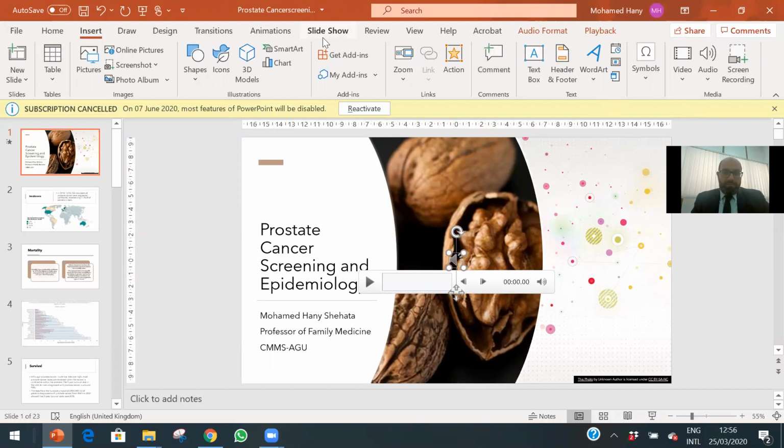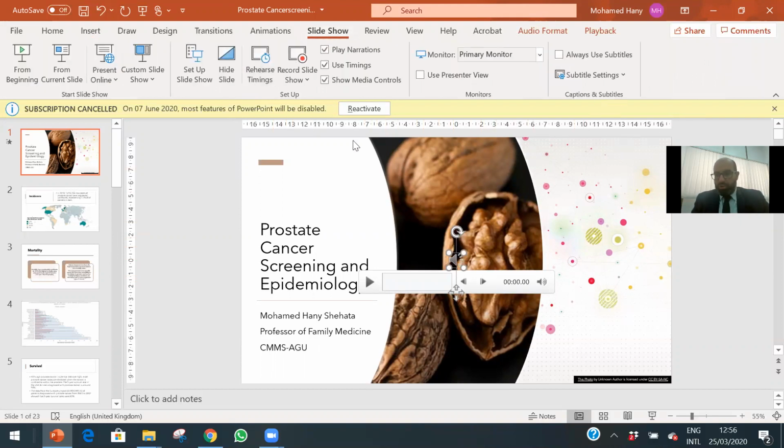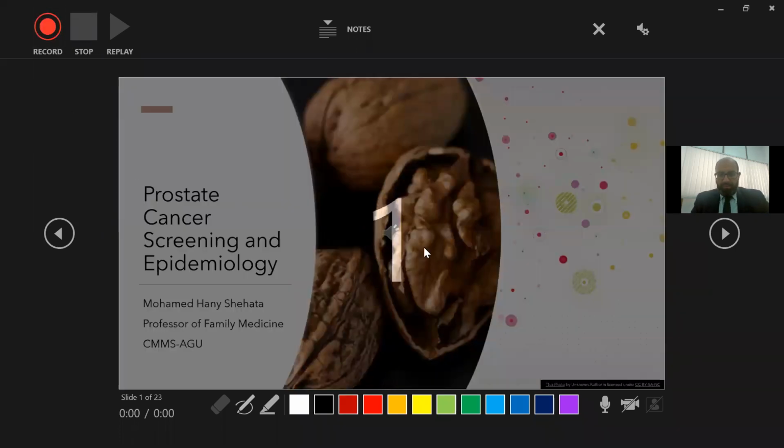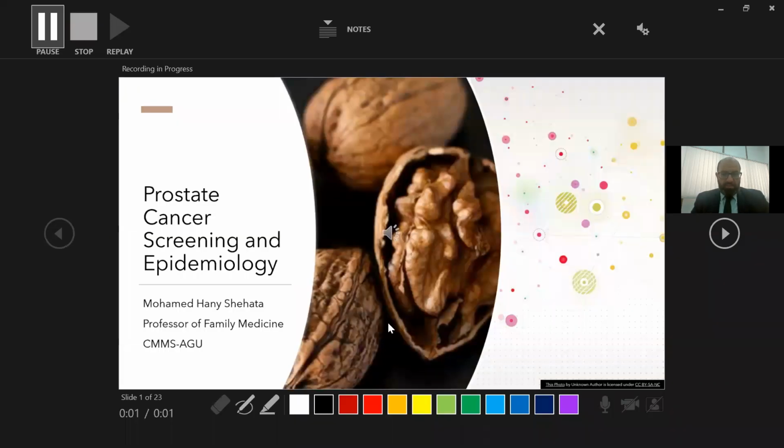The other way is to go for slideshow and choose record slideshow. As you can see, it will give you more features. And you can start recording here. It gives you a timer, and now it's recording. Actually, it's recording my voice. I can also choose to add the video because I'm using my camera to record this presentation.